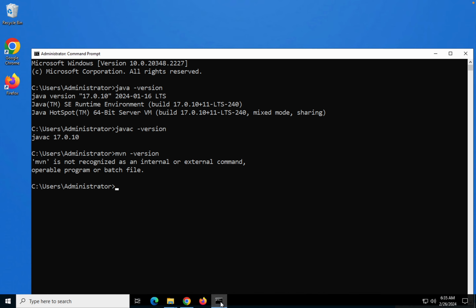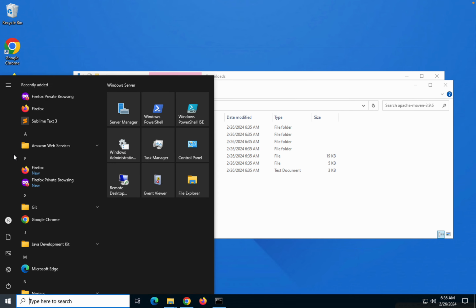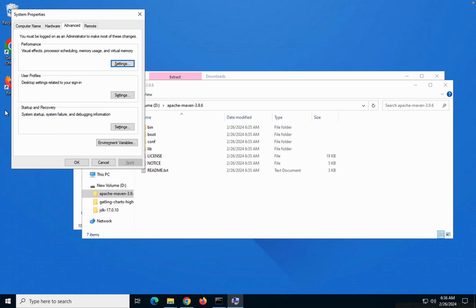If you try to check now with the command mvn -version, it is still not there on the system. The reason is we have not yet set the environment variables. So copy this path wherever you have your Maven folder and go to the environment variables. We have also seen about environment variables in the earlier session.